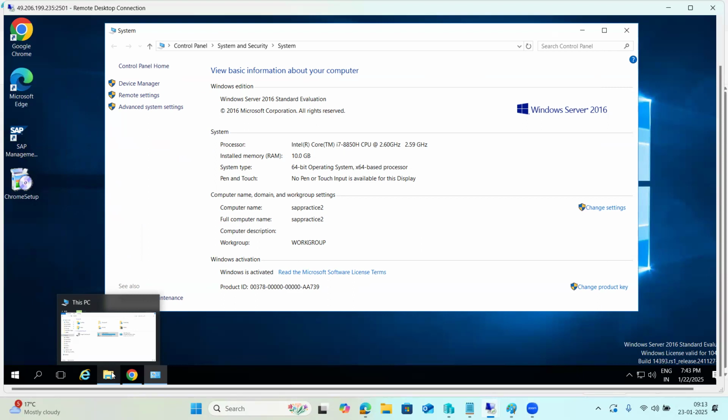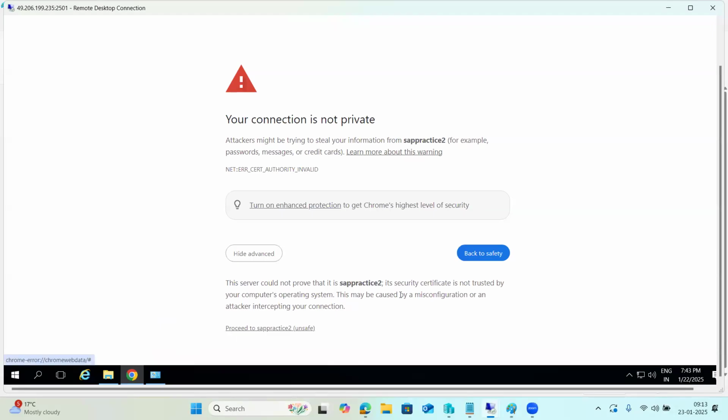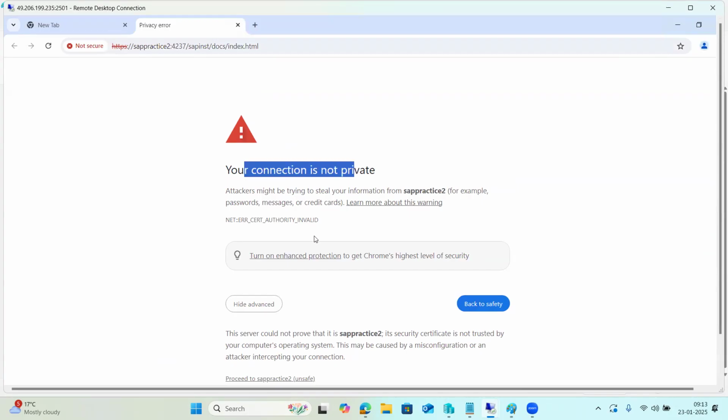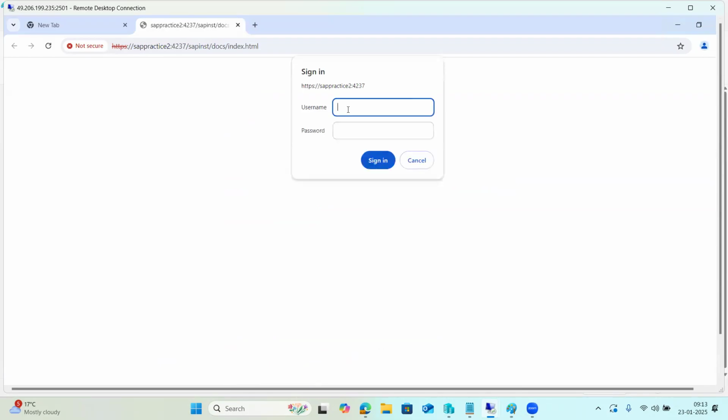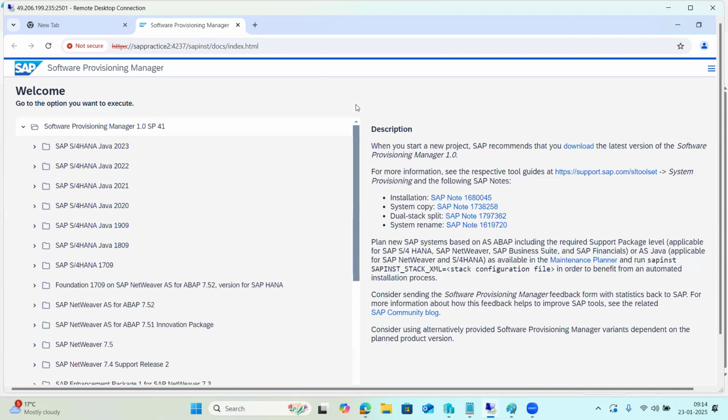Then the next thing we have to do: once you start it here, it will open the URL in the browser. It will show something like 'your connection is not private'. Go to the advanced mode and click on proceed with unsafe. Then it will ask for the user ID, so provide the user, then provide the password. Then you will be able to open the SWPM Software Provisioning Manager home screen, the welcome screen.